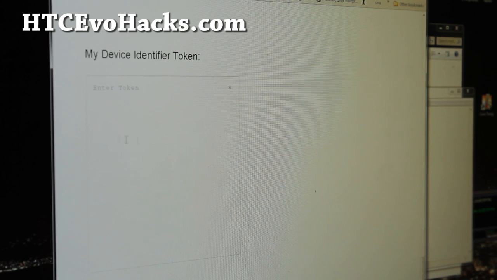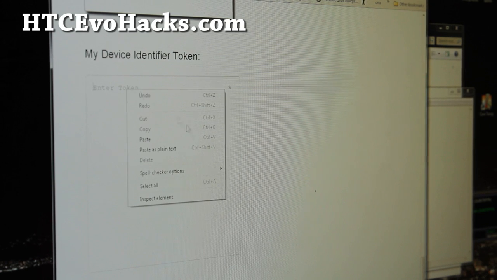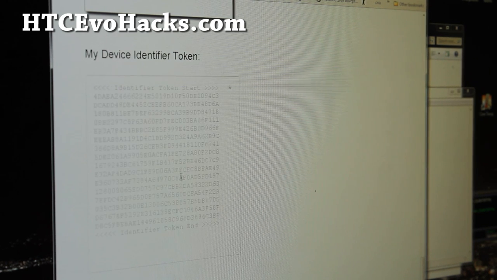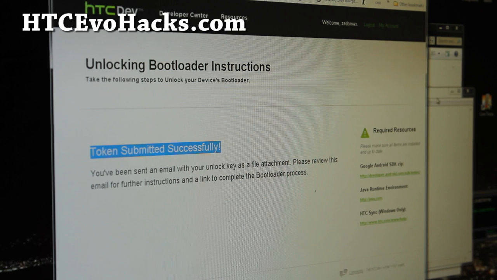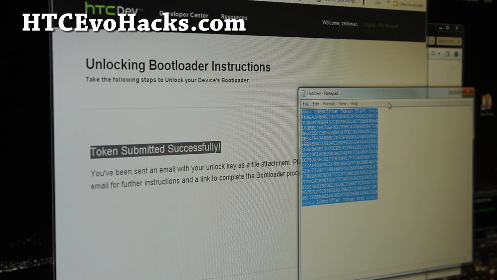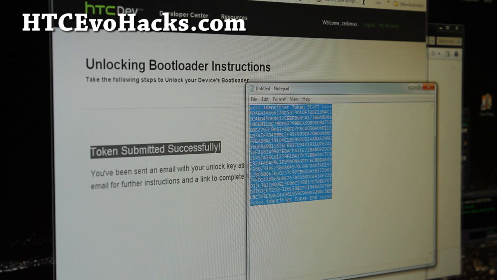And go back here and go down here. My device identifier token. Do a right click and paste. So that's your identifier token. And hit the submit button. And if you get token submitted successfully, you're good to go. If you get errors here, that means you probably have spaces, because your operating system added a space while you were copying, or something. That's why I used a notepad to make sure there's no spaces in front, because that's what was happening last time I was rooting this.